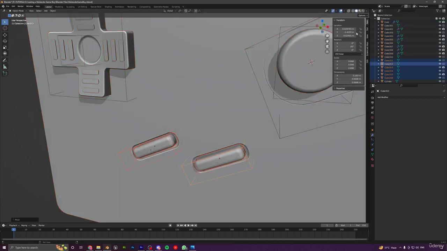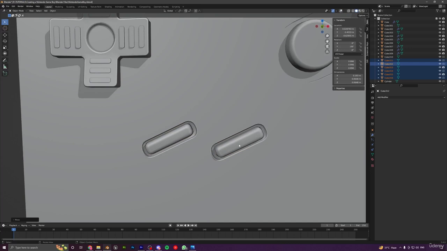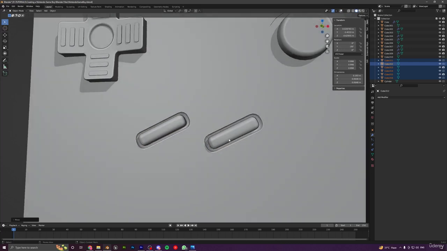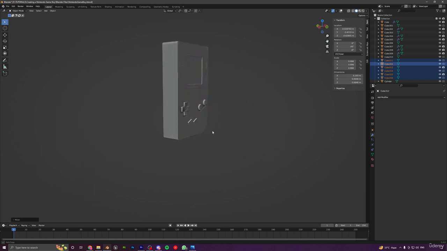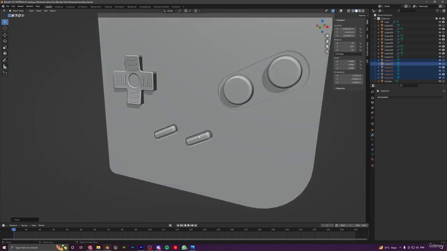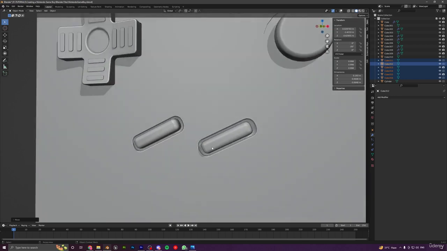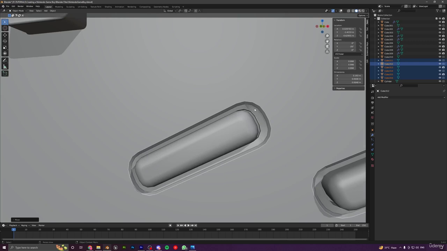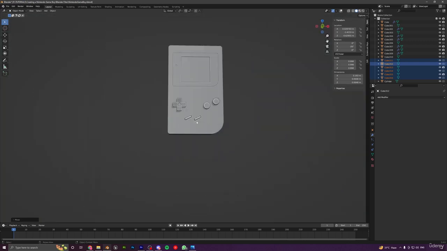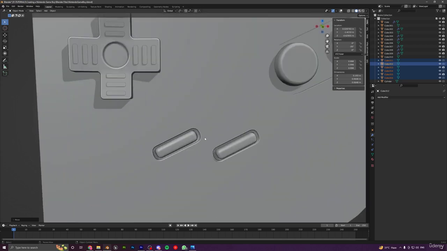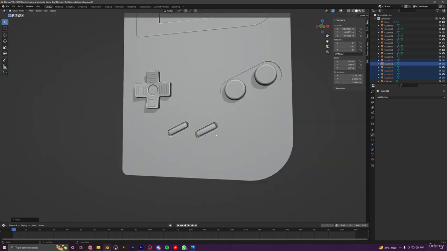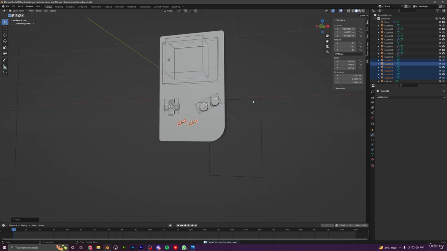Like this. Turn off the overlay to see how it looks. Yeah, I think that's pretty good. We are having a little bit of shading issues here and there, but I think they are really small and we won't be able to even see them from far away. So I think it's fine. We don't have to worry too much about them. Let's just hit save and we can continue.